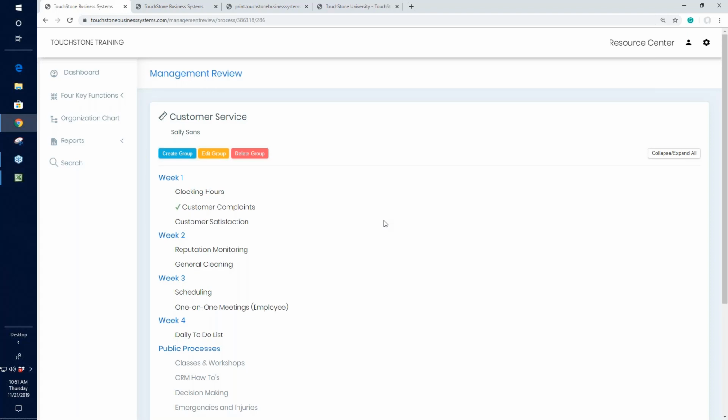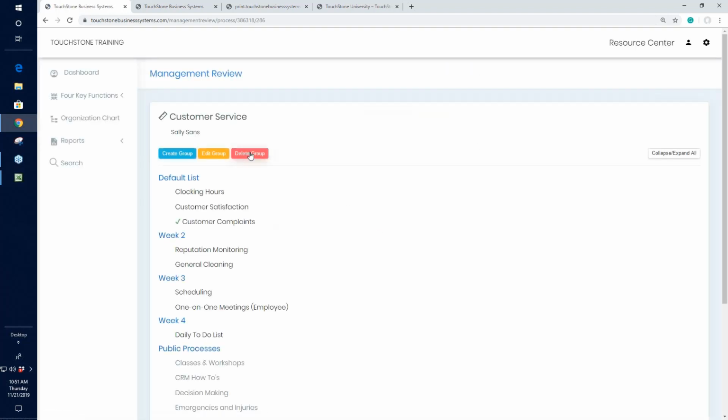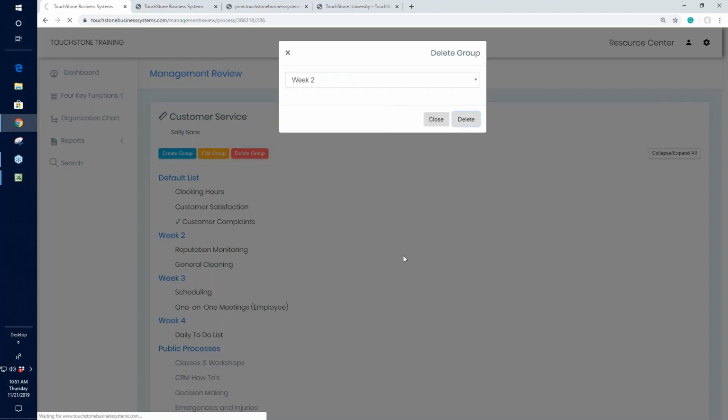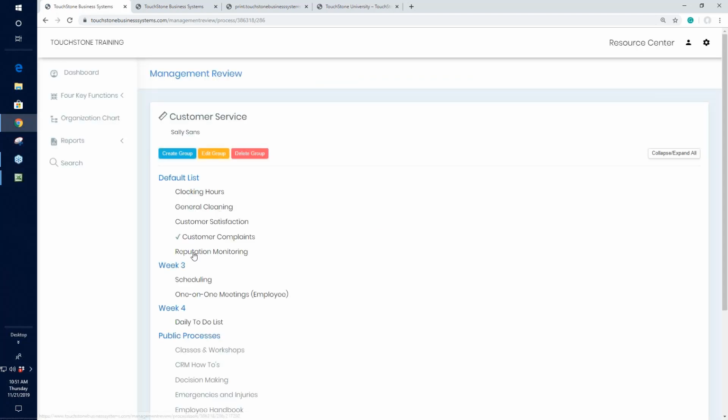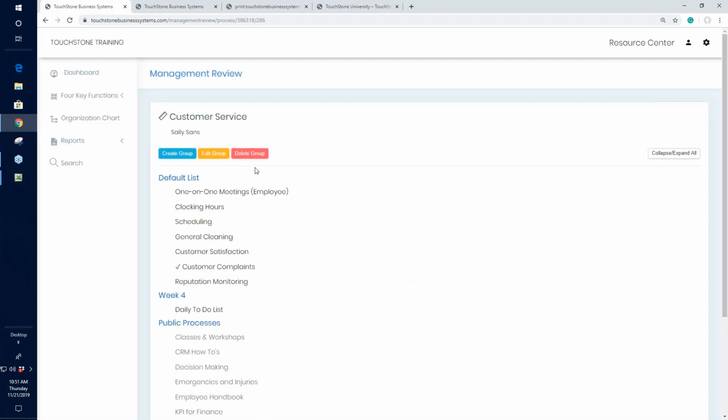Once the new employee training has occurred, I would then go and get rid of these weeks. So I would just go delete. So let's say she finished week 1, like she's done with all of the training. I would delete the weeks. And when you delete a group, it's just putting all the processes back in the default list. So you see what's happening? Delete, and then I delete this group, and it's putting them all back into one clean list.